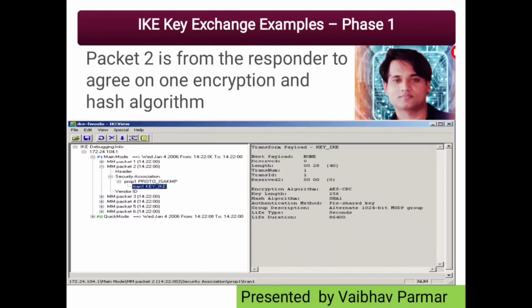Let's see what packet 2 says. Packet 2, if you see, is a response from the peer. Here all parameters are matching, like your gateway IP address, encryption domain, key length, hashing algorithms, and authentication method.